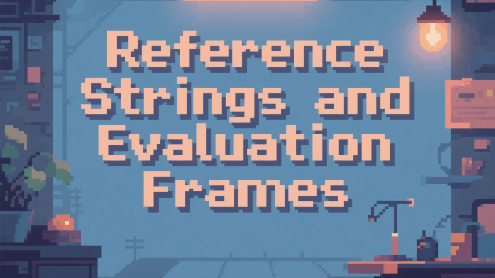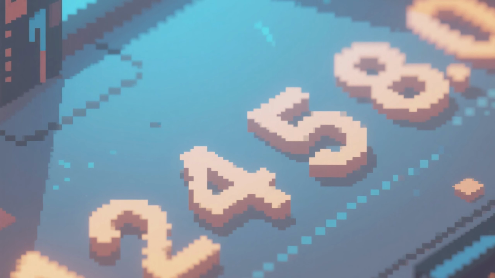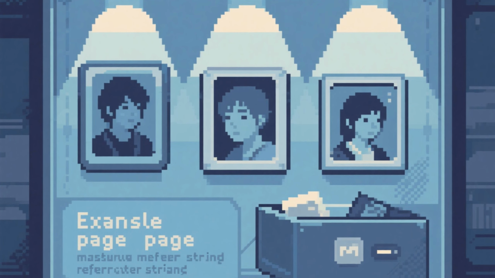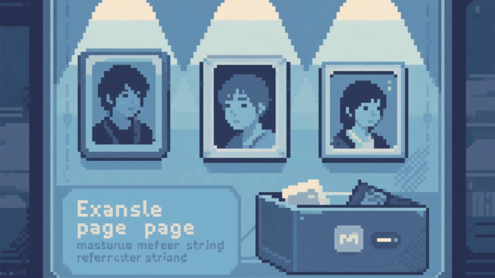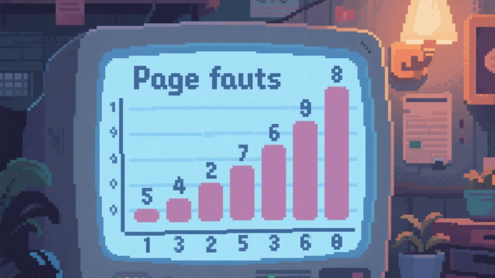1.2. Reference string and evaluation. Frames to evaluate algorithms. We use a reference string, a sequence of page numbers accessed in order. Example: 7 0 1 2 0 3 0 4 2 3 0 3 2, with a fixed number of frames, say 3. We simulate and count page faults for each algorithm.